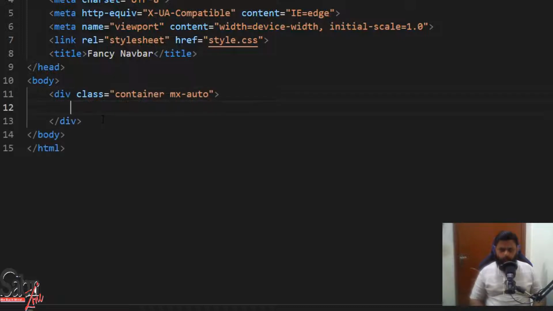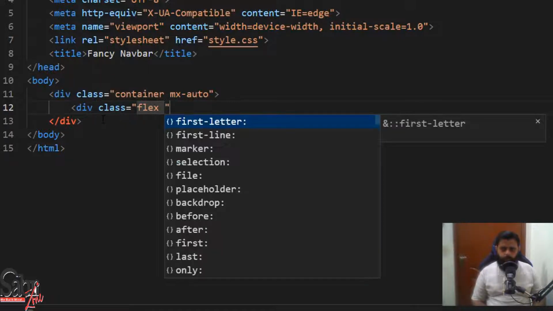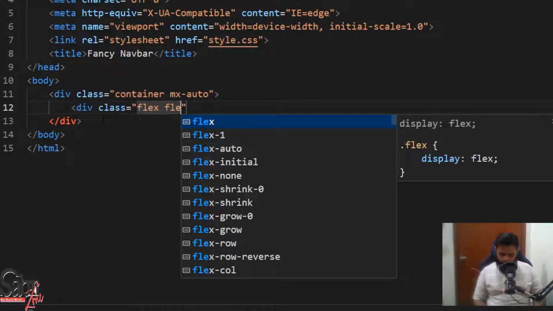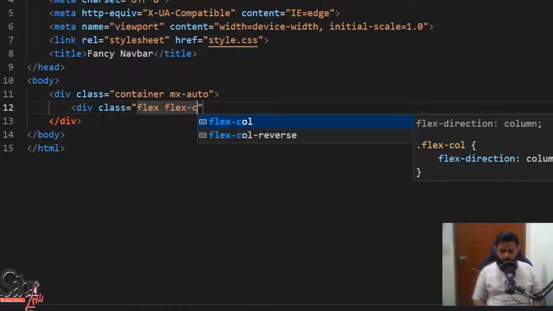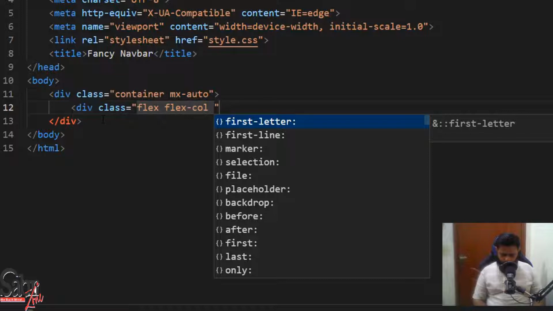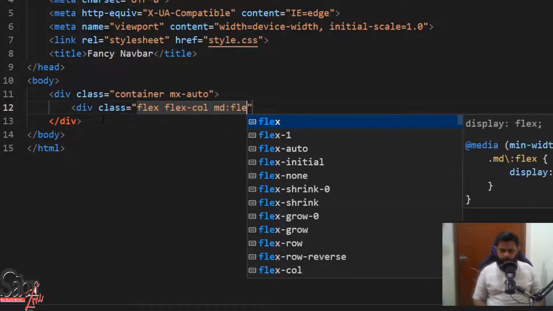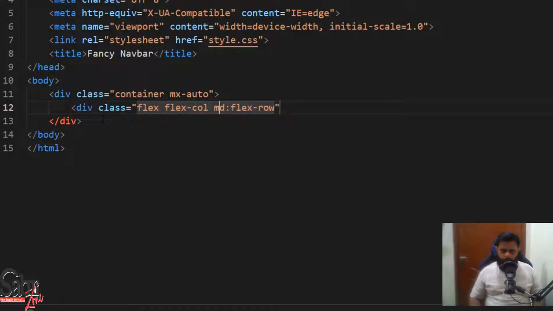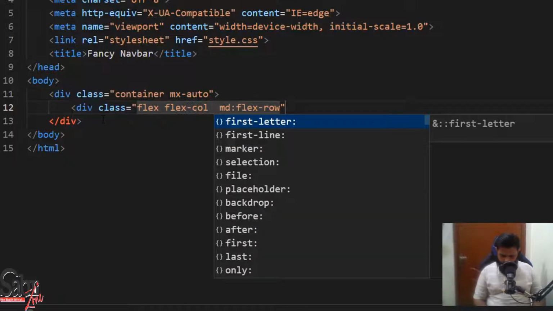Okay, so let's create two major divs inside this. The first one will be a div with the class of flex. As Tailwind uses a mobile-first approach, we will type here flex-col. So in the mobile view it will be a flex column, and at the medium breakpoint it will be a flex-row.